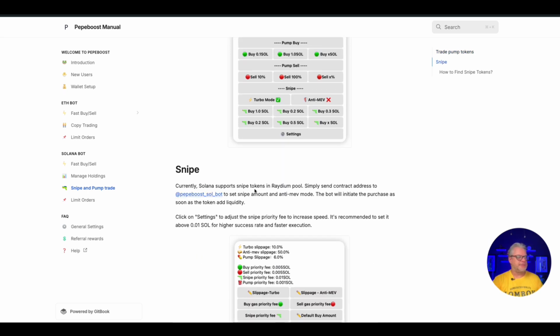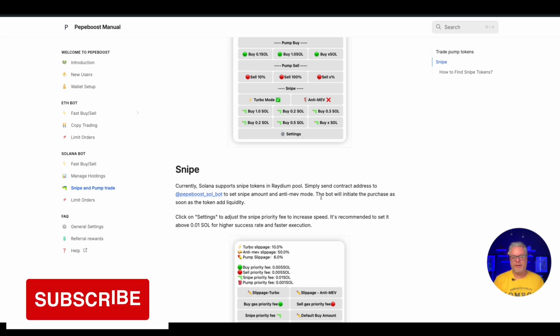So currently Solana supports sniping tokens in the Radium pool. Simply send the contract address to the Pepe Boost bot to set the snipe amount and anti-MEV. The bot will initiate the purchase as soon as the token adds liquidity. You can obviously snipe other tokens that are launching on Radium via other methods.